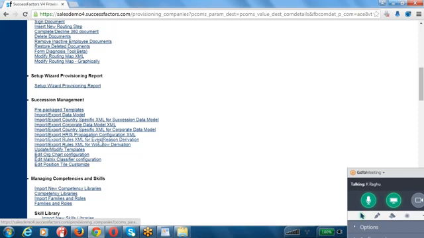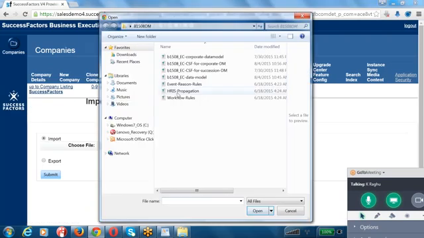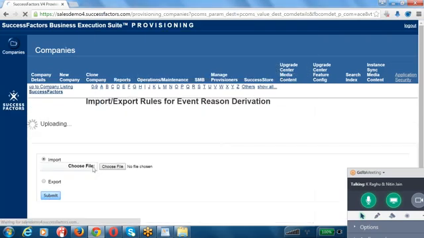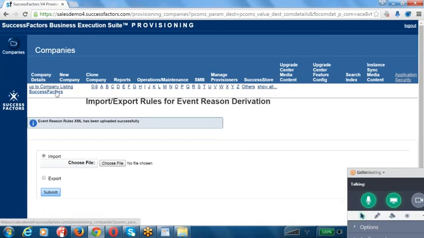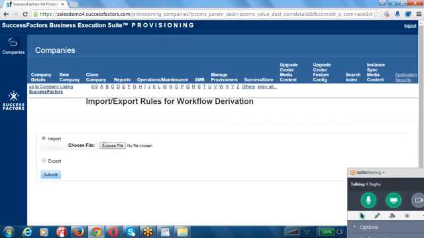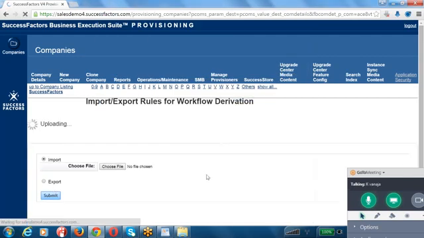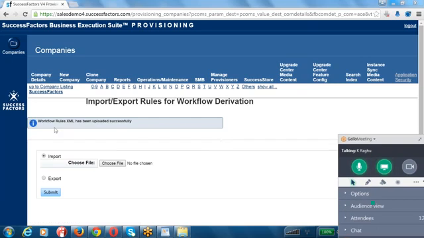I loaded the propagation. Let me go ahead and load the event reason derivation XML or the data model. And event reason. And workflow derivation. Raghu? Yeah. Vanaja. Hi, Raghu. Workflow rules XML file has been uploaded. Go ahead, Vanaja.